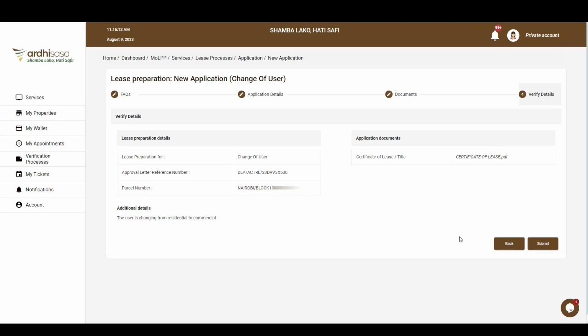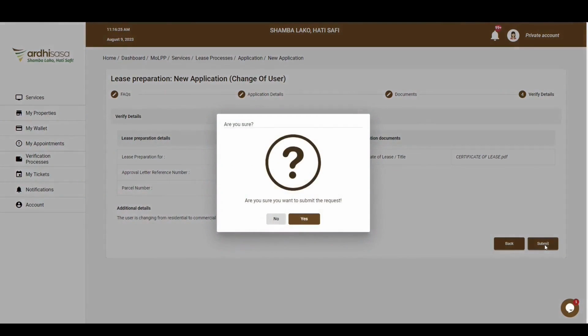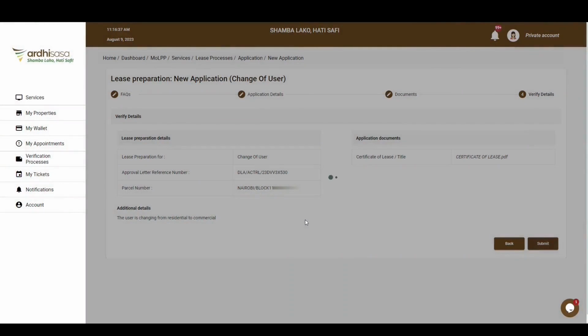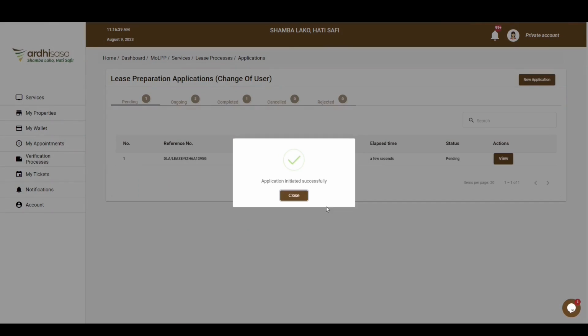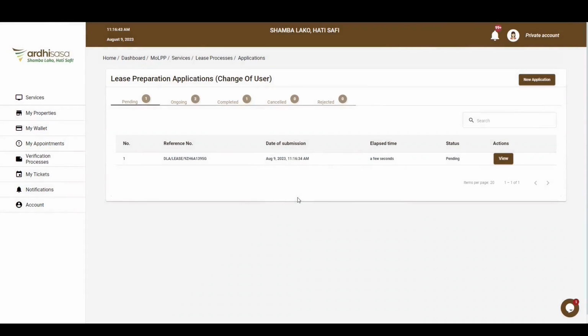So go through the entire page and confirm the details. If satisfied with the information captured, you can go ahead and submit your application. You also have the option of going back if you need to edit any information. In our case, we'll proceed and click on Submit. Upon doing so, you'll be prompted to approve on whether you indeed want to submit the request, and then proceed and click on Yes. You'll then get a confirmation message on a pop-up box to affirm that the application has been created successfully, and then click on Close.